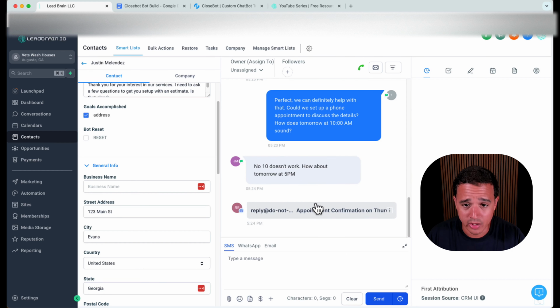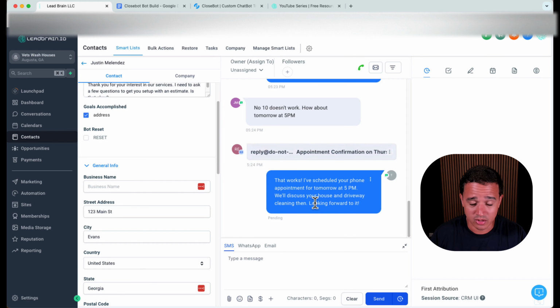In this scenario, we're actually letting it book an appointment. Look, it booked the appointment already, right? So it saw on the calendar that 5 p.m. was open, and it actually booked the appointment, and it just responded, thanks, I've scheduled you your phone appointment for tomorrow at 5 p.m. We'll discuss your house and your driveway cleaning. So it knew that last message got sent with the job description. Looking forward to it.